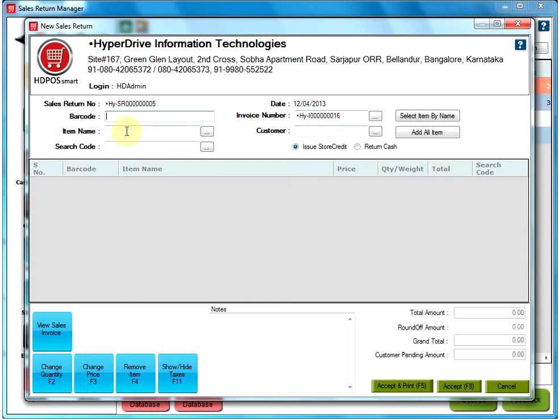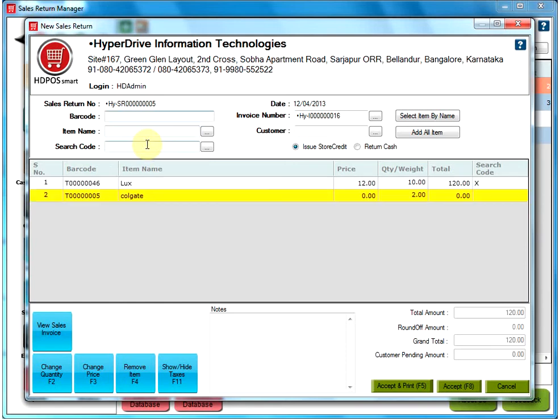After selecting the invoice number, you will see that the options barcode, item name and search code, which were disabled, get enabled. By clicking on add all item, you will get all the items of that invoice displayed in the grid below. Now you can enter the item details either by using the barcode, item name or search code. In this case, I will use item name. For that, you can use the down arrow of your keyboard to select the item of that invoice.